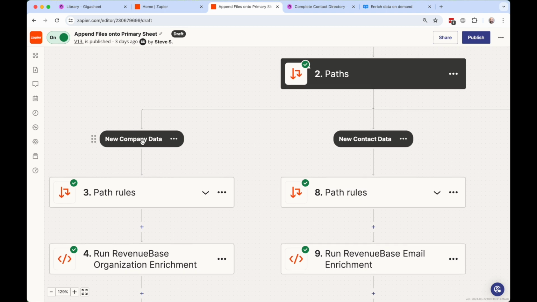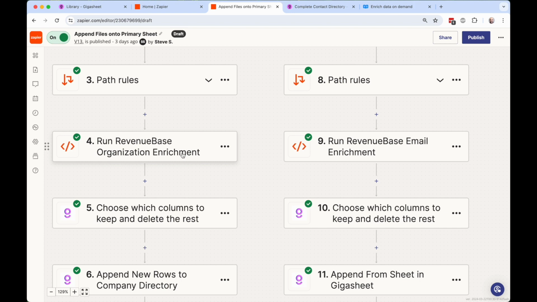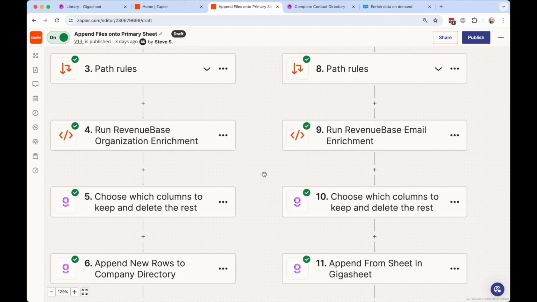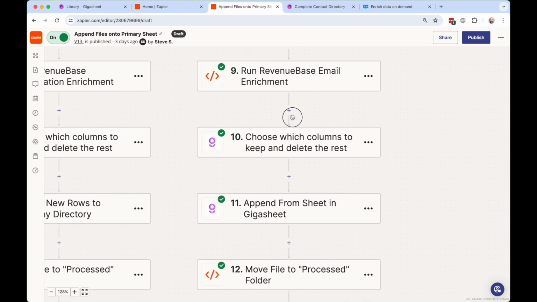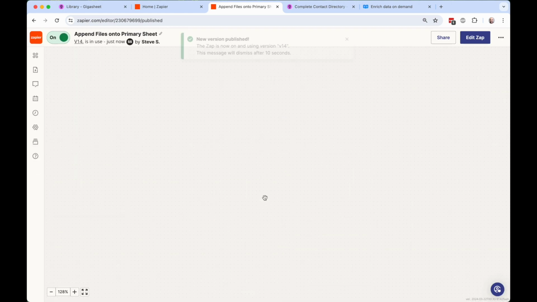based on the file name, be it company data or contact data, is either going to run the RevenueBase organization enrichment or the RevenueBase email enrichment. In both instances, it's going to choose which columns to keep, but depending on whether it's company or contact data, it will keep different columns. It's going to append those new rows to either the company directory, or in this case, it's the contact directory. And then it's going to move the file to the processed folder. So I'm going to press publish, and it will go live.